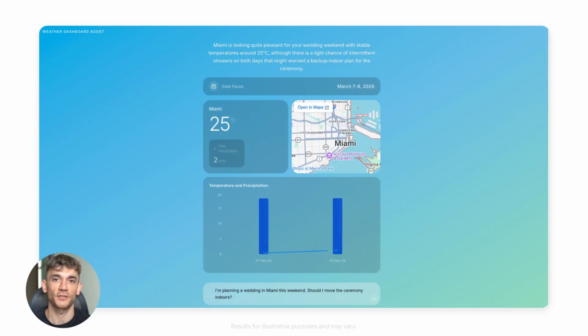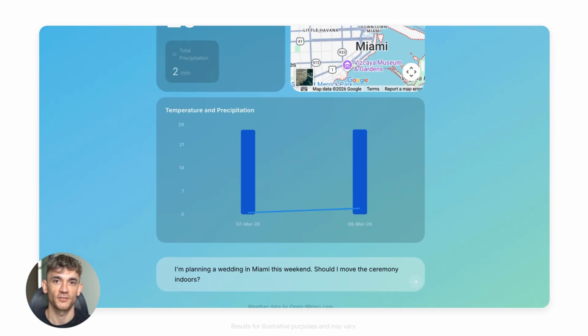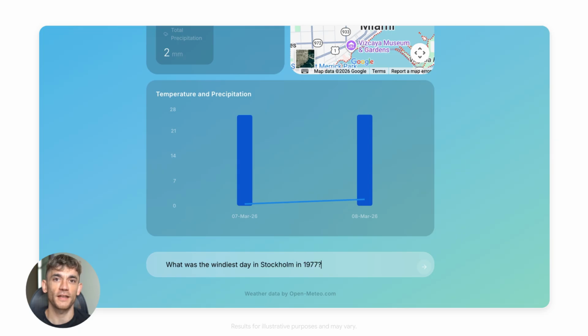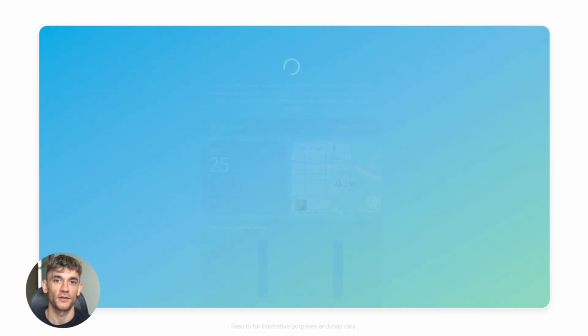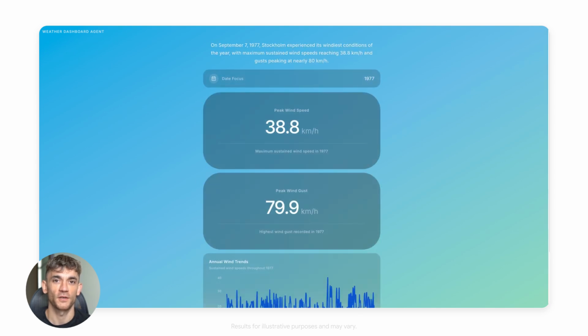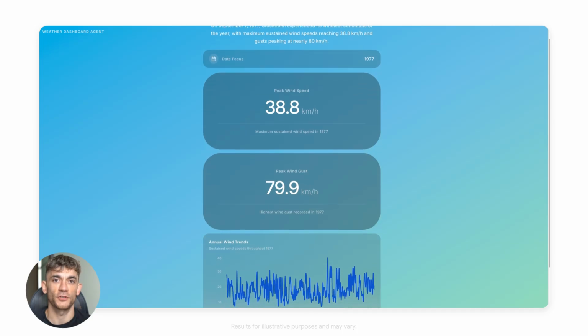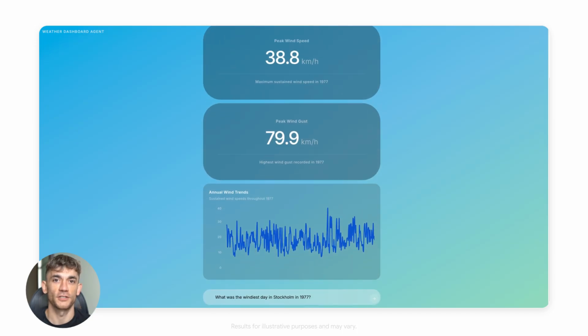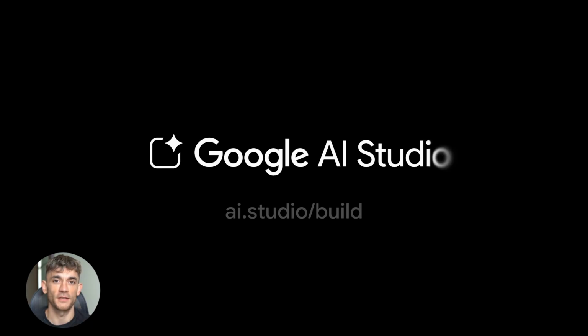Automated documentation. This one is slept on. You can feed Flash Lite your code, your notes, your meeting transcripts, whatever, and it generates clean documentation for you. So instead of spending hours writing docs, you let the AI do it. And because you can adjust the thinking level, you set it higher for complex technical docs and lower for simple stuff.